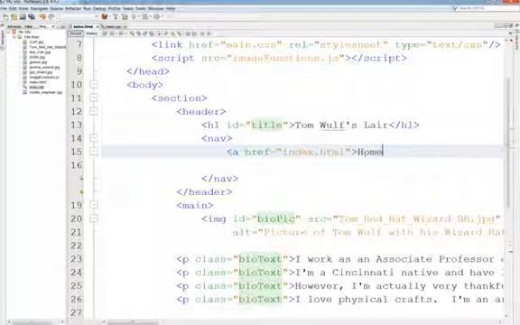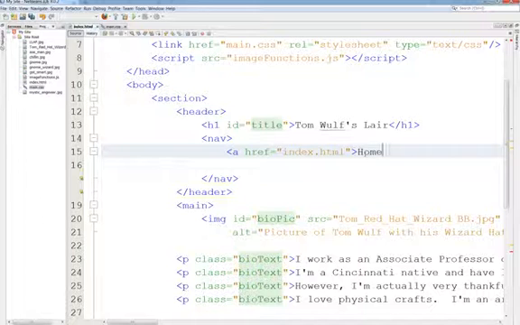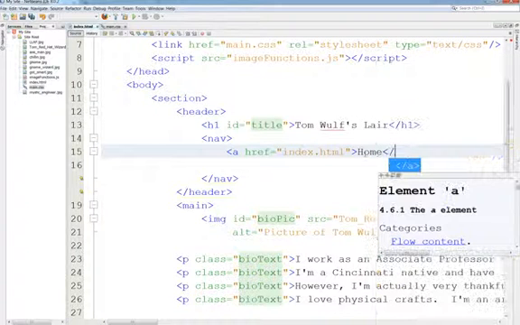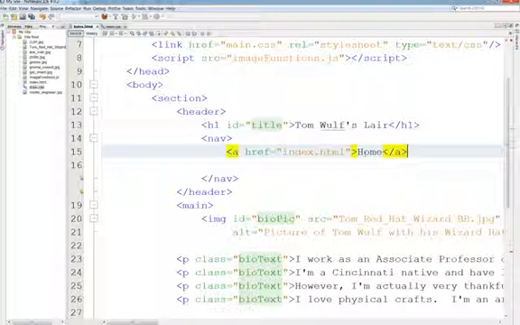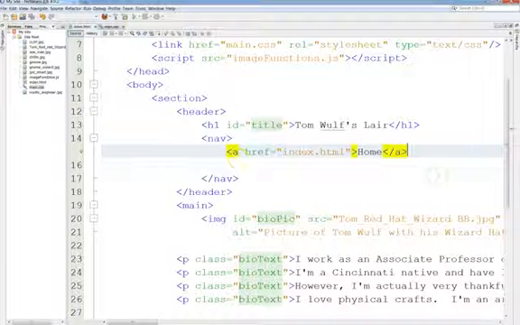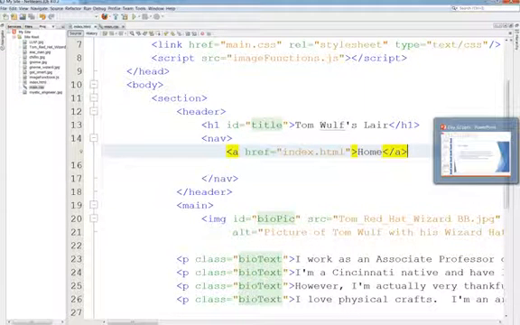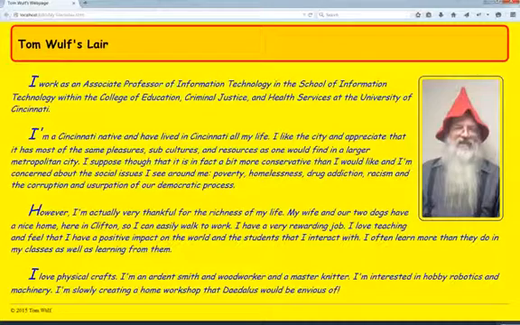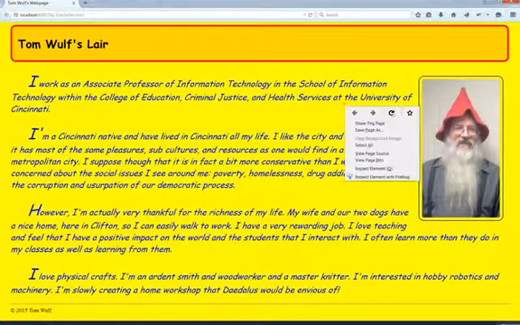So this is going to be home, which is what the user sees. And then I'll put a closing a tag to close the element off. So this will show up in the browser as the word home, and it'll be a clickable hyperlink. Of course, right now that's not going to be real useful. It's linked to the page we're looking at. Let's just look anyway so we can see how it looks.